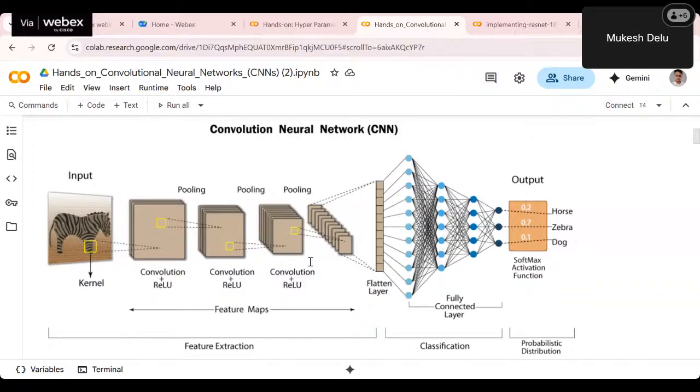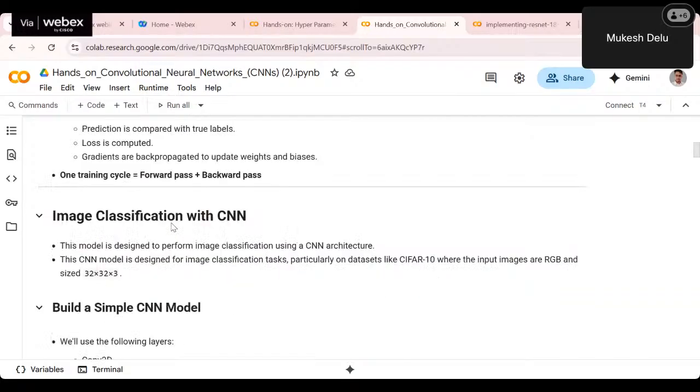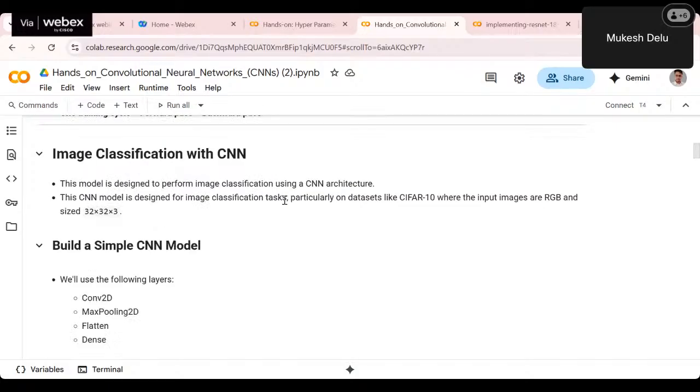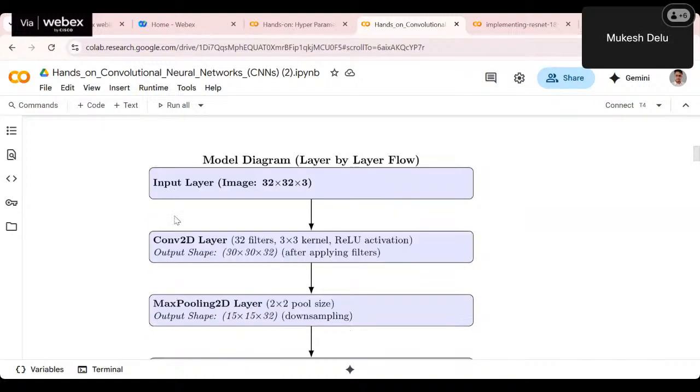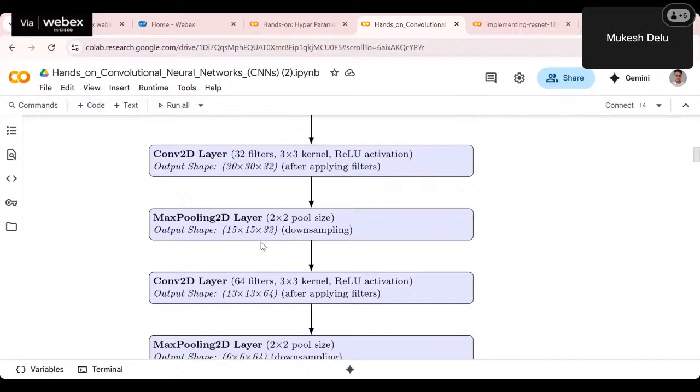First we want to construct a basic, simple CNN model for image classification. We have the CIFAR-10 dataset, which has small images of size 32 cross 32 cross 3. So we are building a small model. First is the input layer for the 32 cross 32 cross 3 input. We take 32 filters, kernel size 3 cross 3, with the ReLU function. Then we use a max pooling layer and another convolutional layer. The input is 32 cross 32 cross 3, and after applying the convolutional layer, we get an output of 30 cross 30.